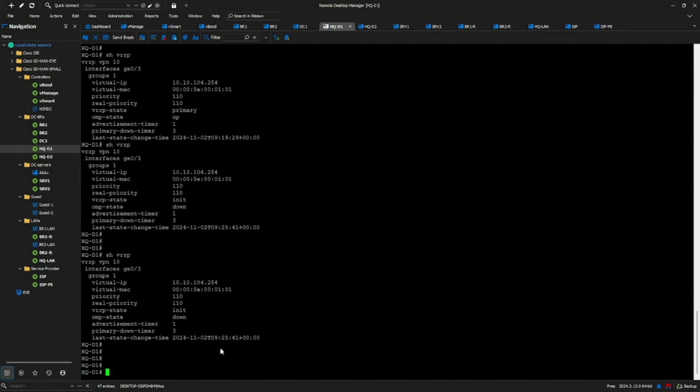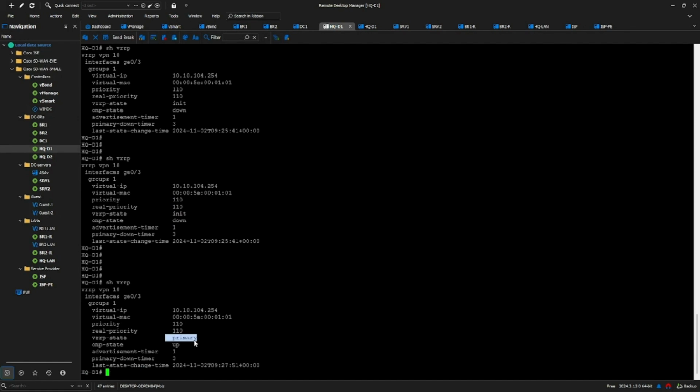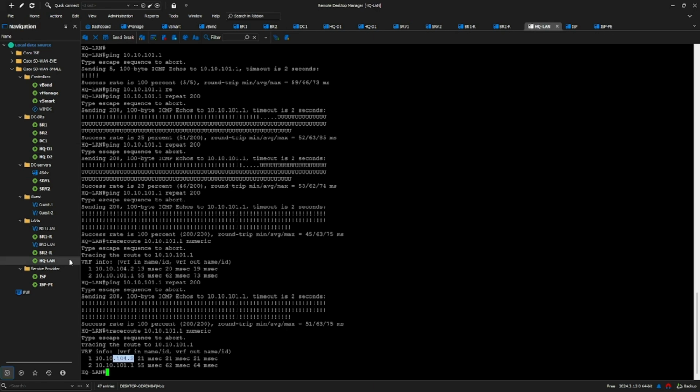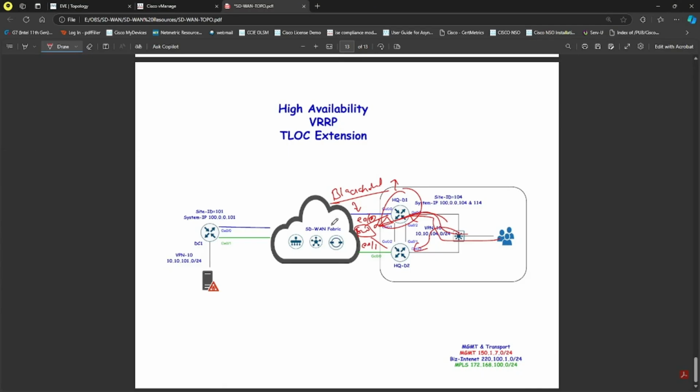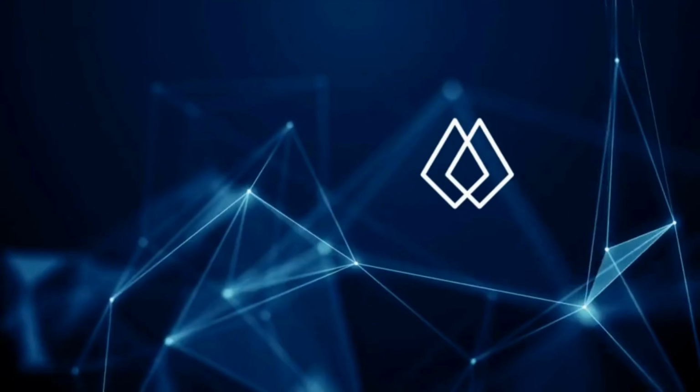So let me go to device 1 now, and now it became primary. Let me go to the headquarters again, and if I do the traceroute again, it is going back via device 1. So I hope this was informative for you, and thank you.